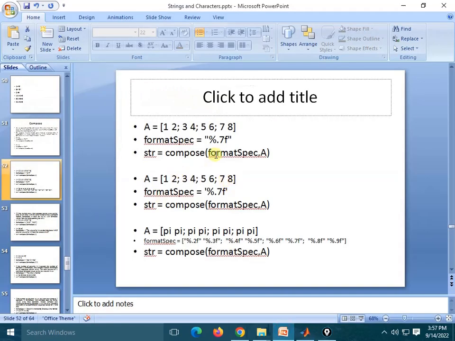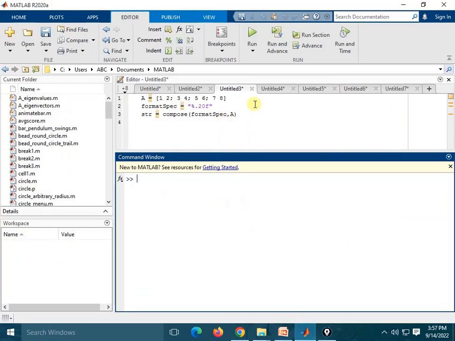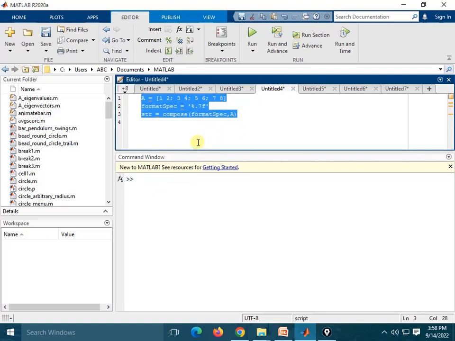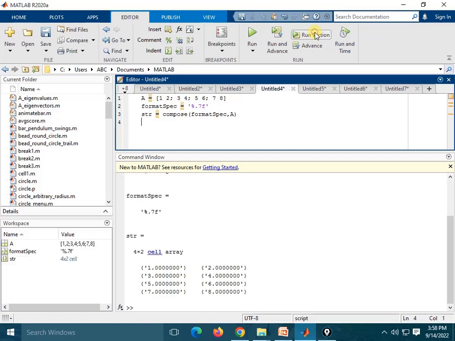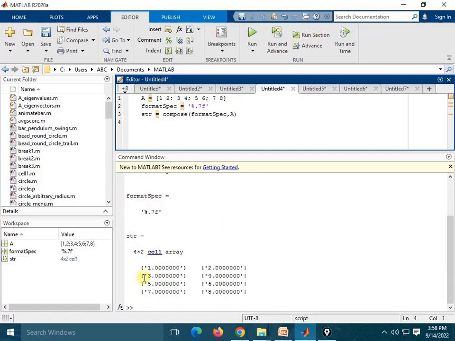Now earlier it was a string, now it is in the form of a character vector. So if the format specification is in the form of a character vector, the output will be in the form of a cell array of character vectors. So this is the program. Now I run this. So see, this is the input and the output is in the form of a cell array of character vectors.